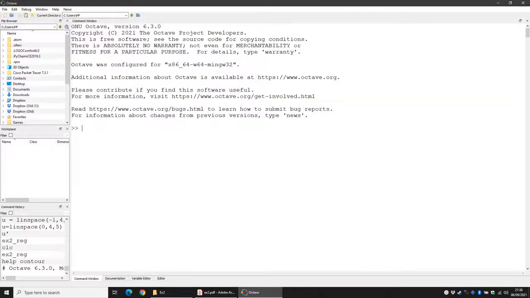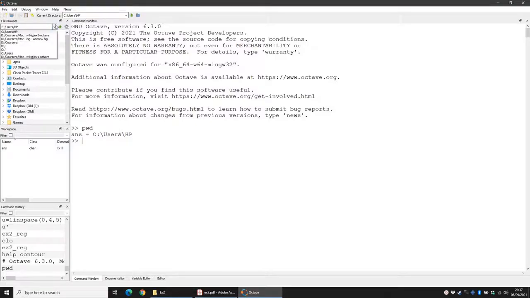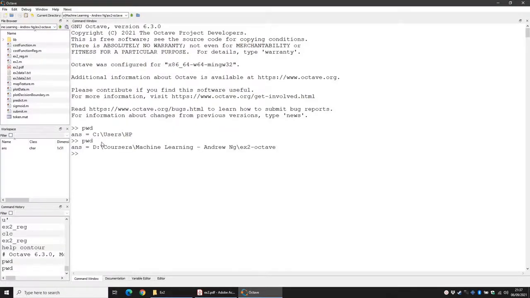All right, we are back. I sort of bricked it by hitting Control V. Where are we? Oh no, we don't want to be here. We want to go to the ex2 Octave folder. Okay, are we in the right folder? Yeah, we are. So let's run ex2_reg one more time. Oh no, we were looking at help contour.